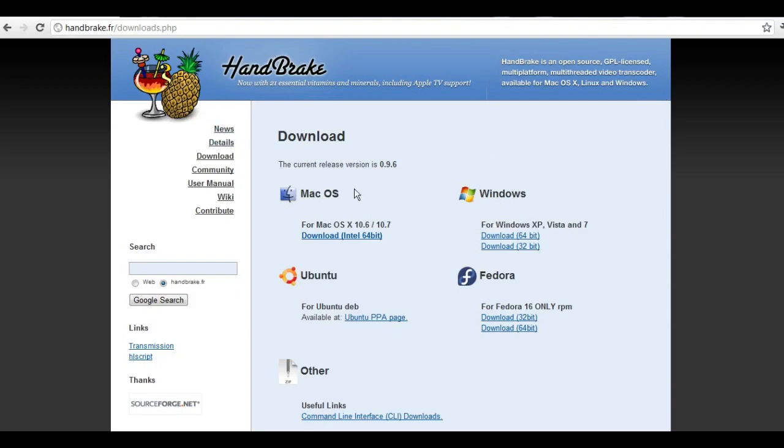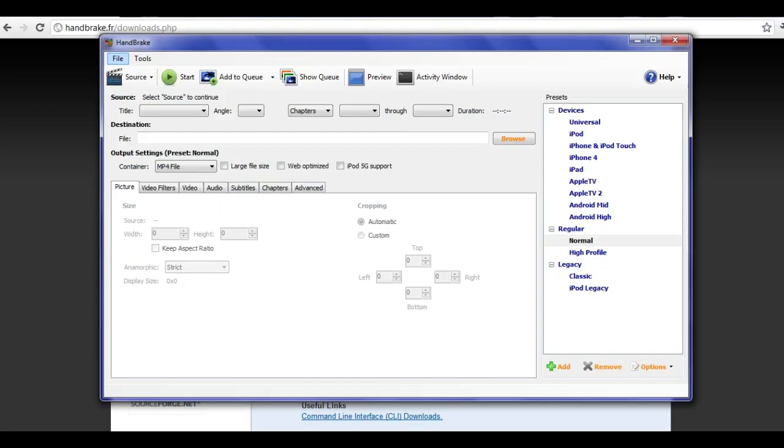It will bring you to this page, and either download for the Mac OS or Windows 64-bit or 32-bit. I am 64-bit, that's what most computers are, so just click that one. After you download that, you will get this, and this is the official Handbrake icon and all that.